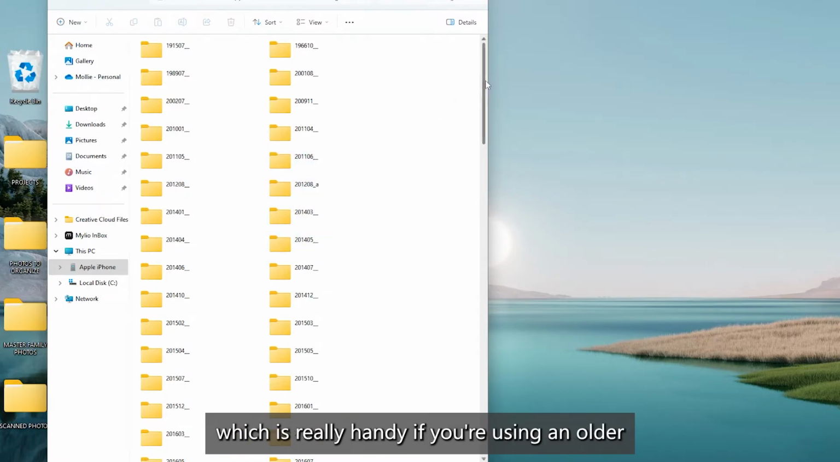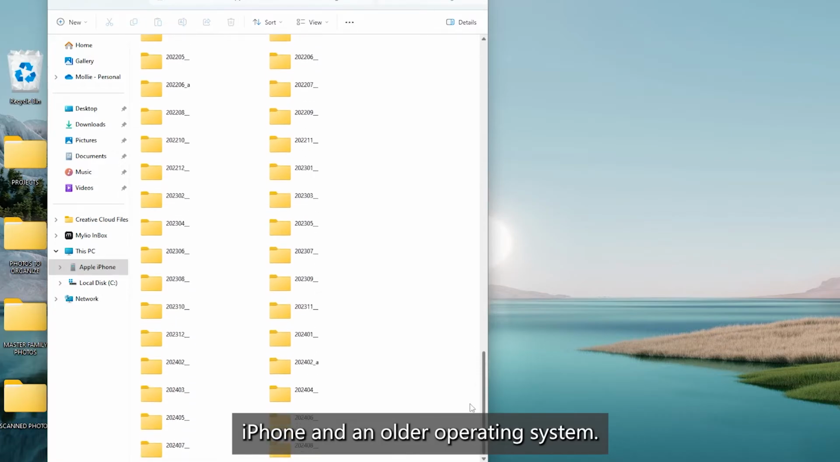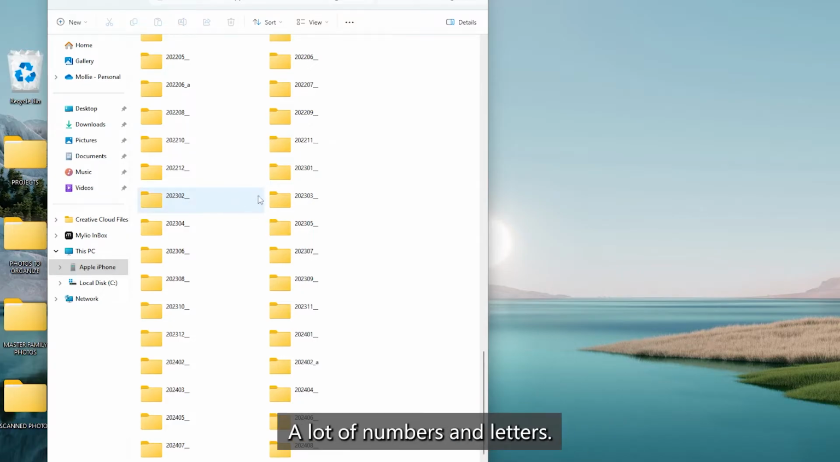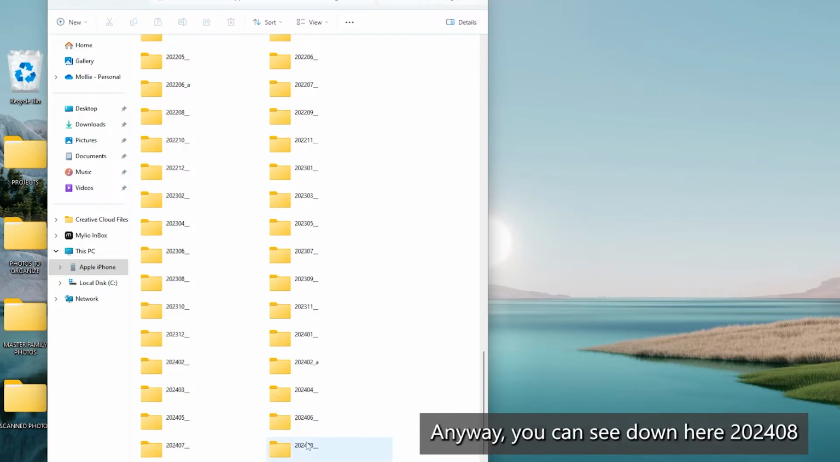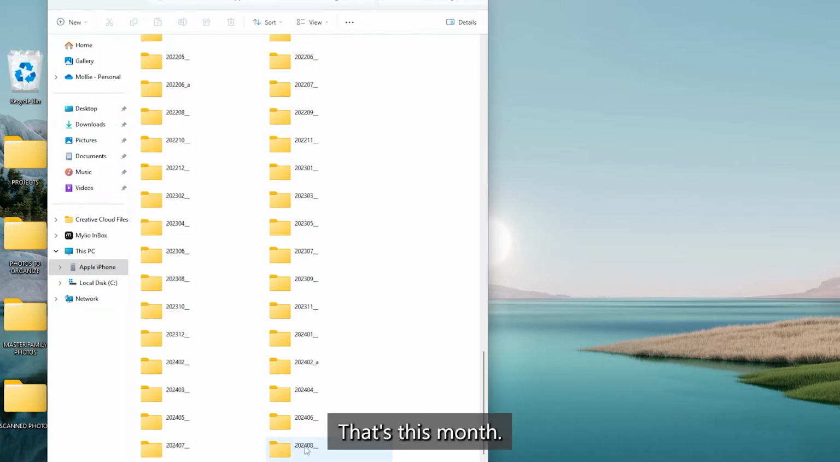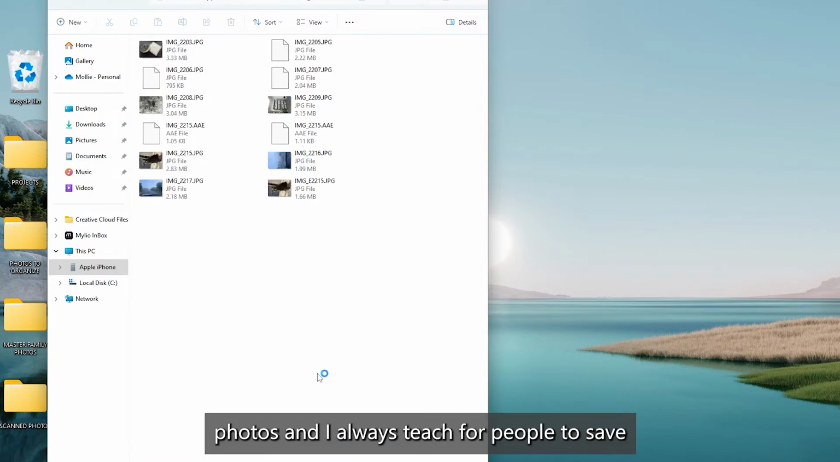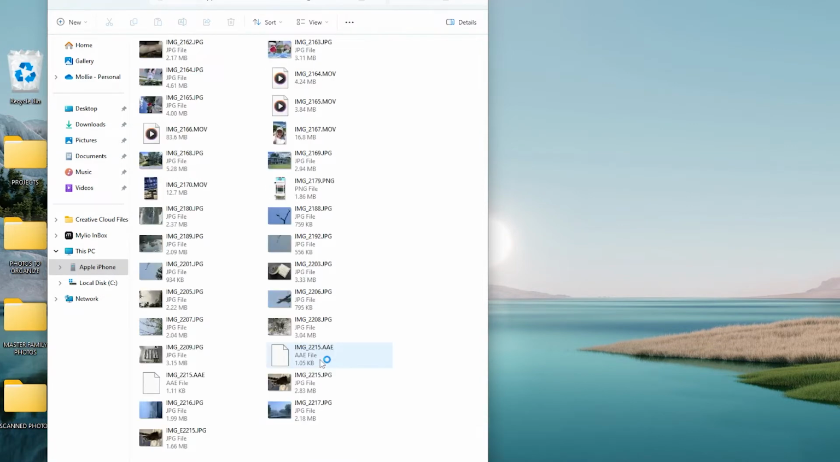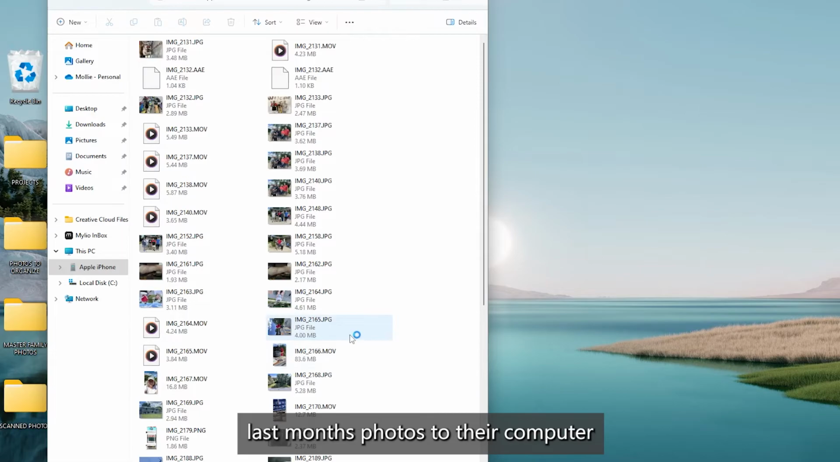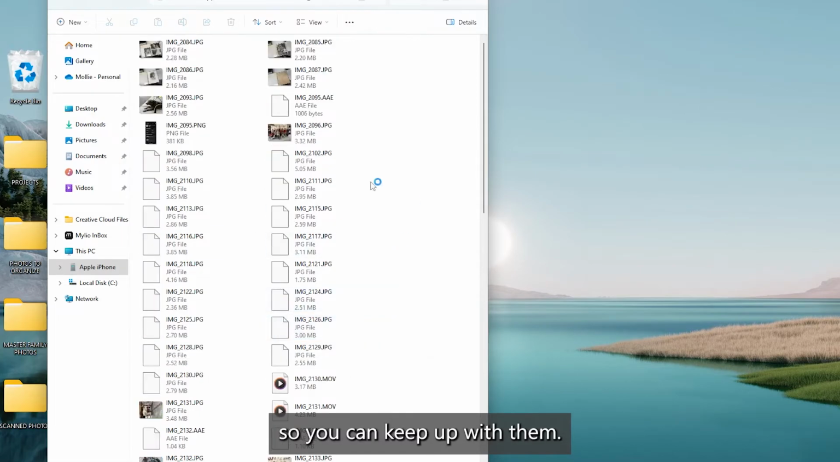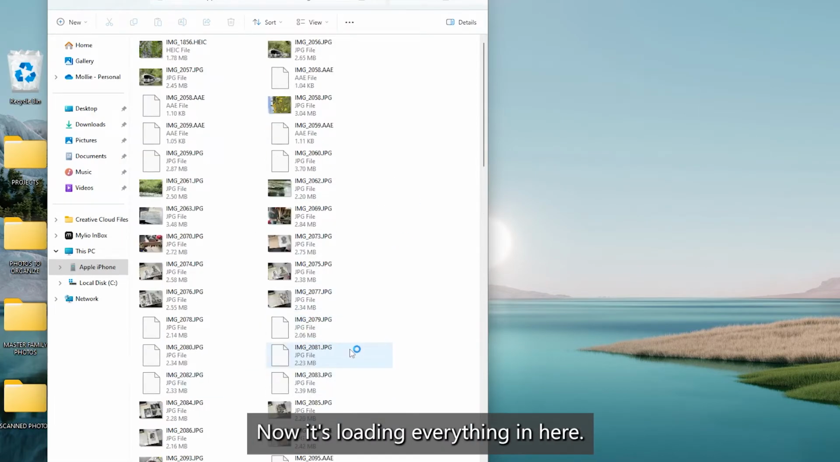If you're using an older iPhone and an older operating system, your folders will be very messy and labeled with things that don't make sense, a lot of numbers and letters. Anyway, you can see down here 2024-08. That's this month. It's August's photos. And I always teach for people to save last month's photos to their computer so you can keep up with it. Now it's loading everything in here.